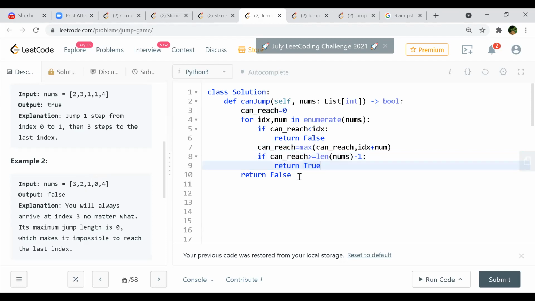It's greedy, isn't it? This is exactly what we discussed. This is the same thing we discussed just now. Yeah, greedy, maximizing the can reach every time.